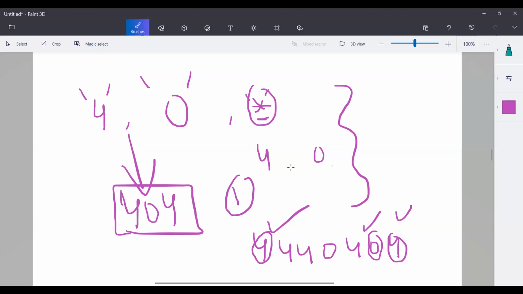Okay, so now the problem statement is clear, right? I have a string S and I have to replace all of these stars with either a character 4 or a 0. And finally, for all the strings that I'll get, I have to count how many times 404 I'm getting as a substring, not as a subsequence. So this is clear, right?